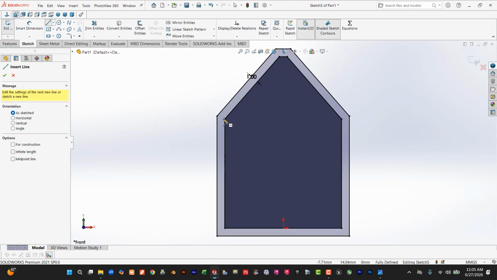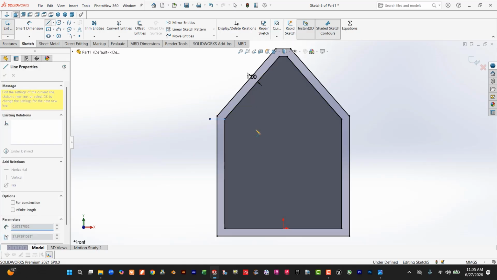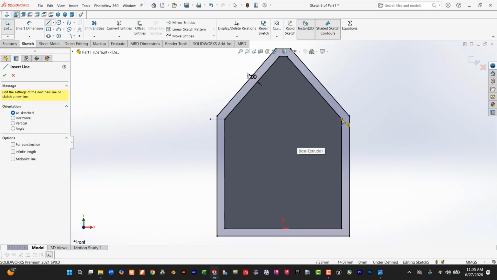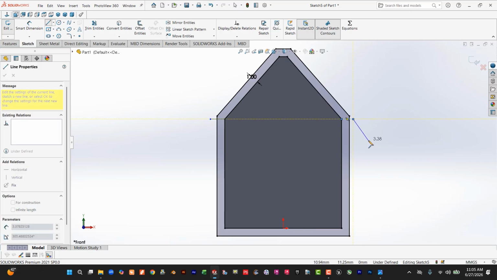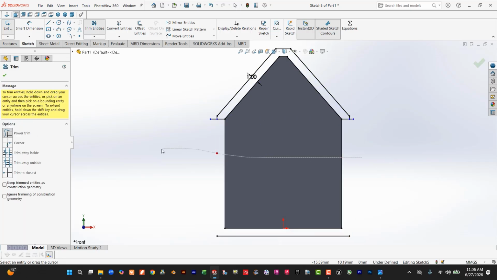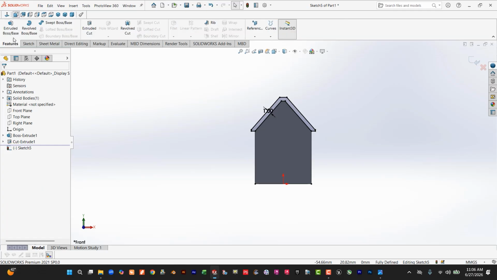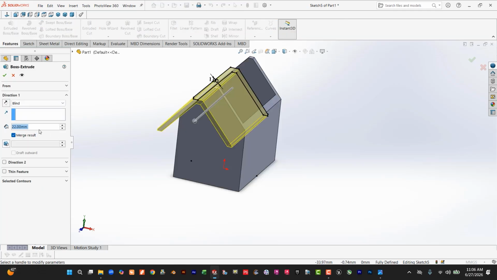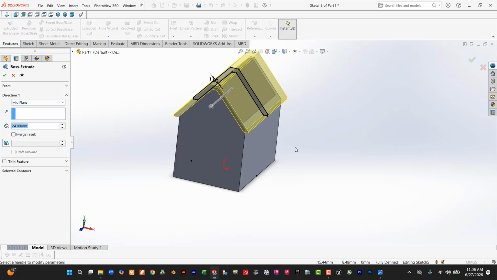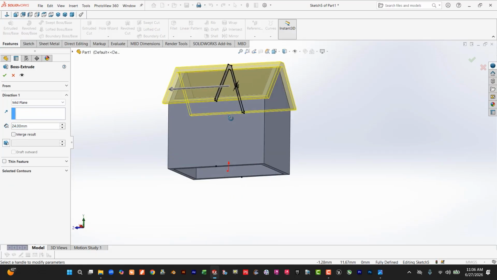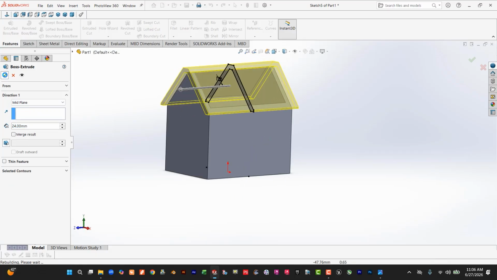Then select the line, okay, and line okay. Okay, and go to Trim Entities and remove this portion. Okay, go to the Features, Extruded Boss/Base, and it should be 24 and the result should be unmerged and Mid Plane. Okay, so it is like this and close.